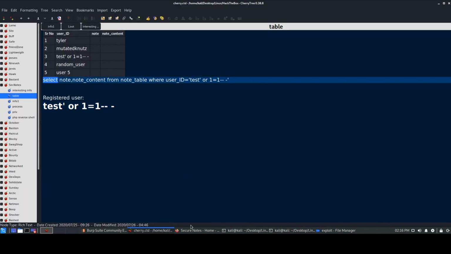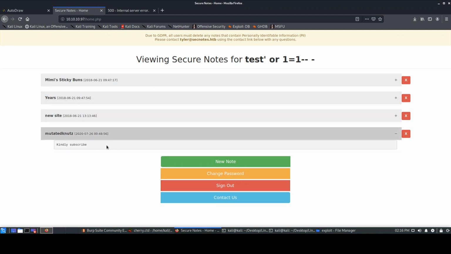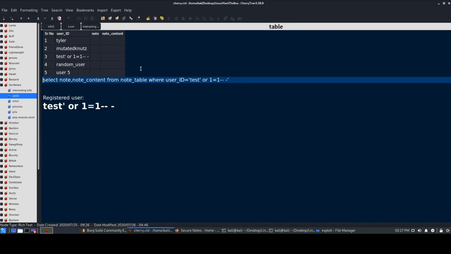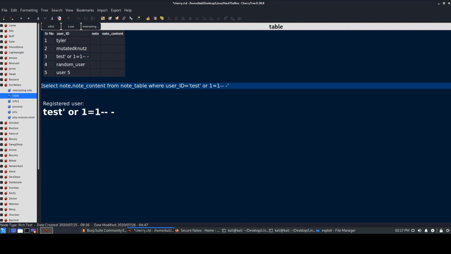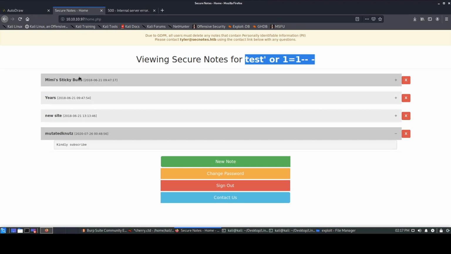So in short, once this home PHP loads, there'll be a script which says, select nodes from user that is mutated nuts. Ideally, that should happen. But what is happening is, if we log in as mutated nuts, obviously not this user, probably there's some SQL query present over here which says select node. Tyler has like 3 nodes, right? So we have these 3 nodes present over here.